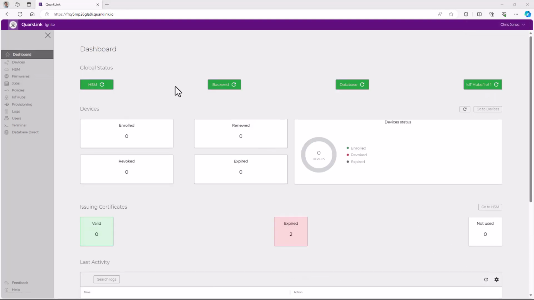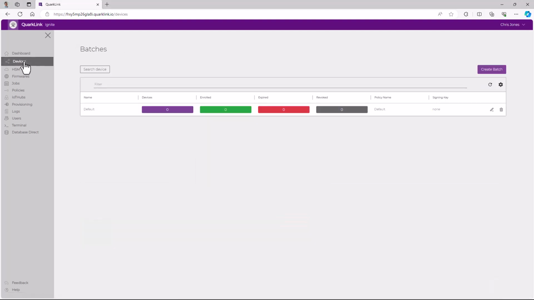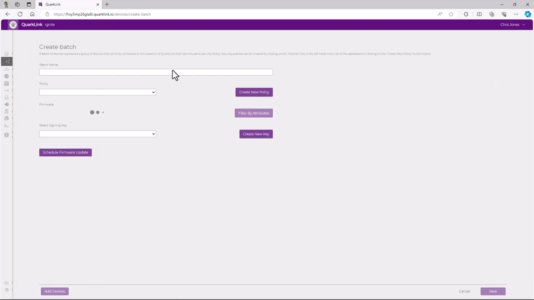Before we can start provisioning our devices, I first need to create a batch. This is done under the Devices tab. A batch of devices represents a group of devices that are to be connected to this instance of QuarkLink that have the same security policy. So let's create our batch.